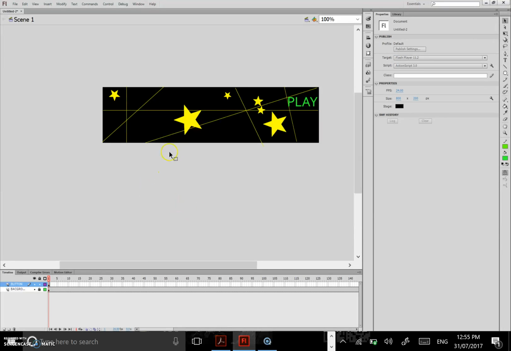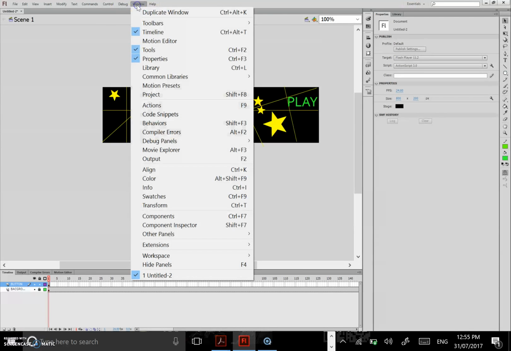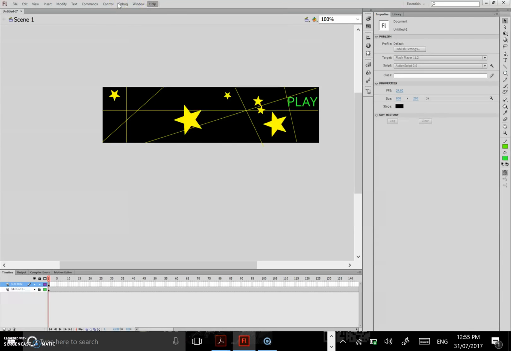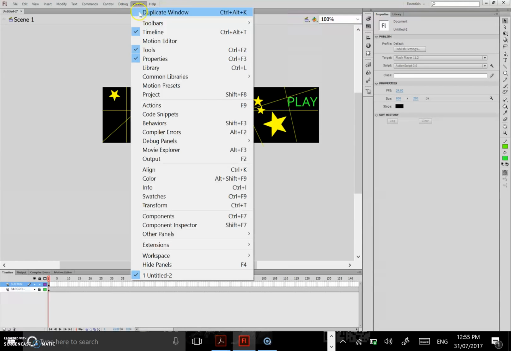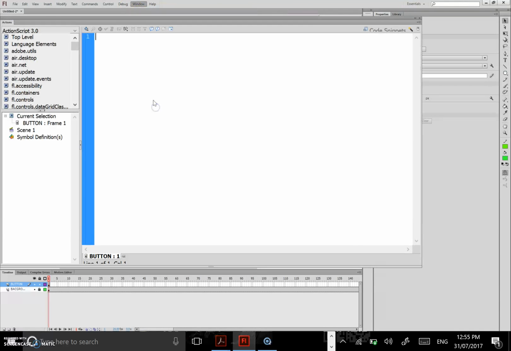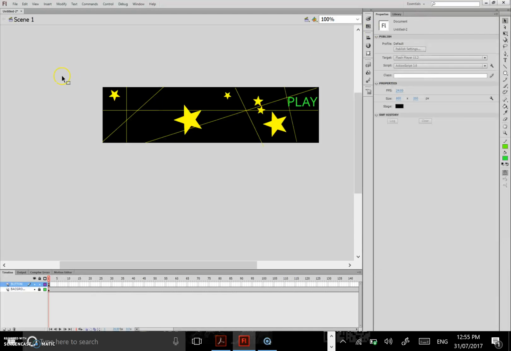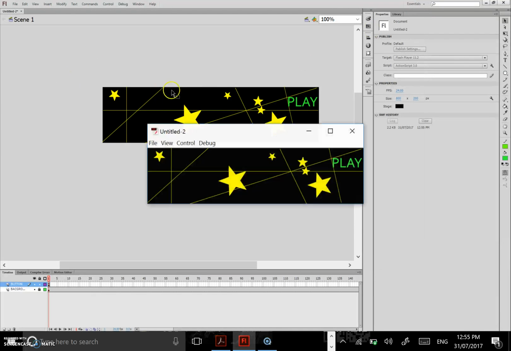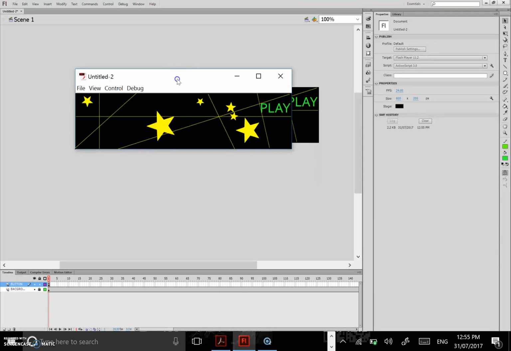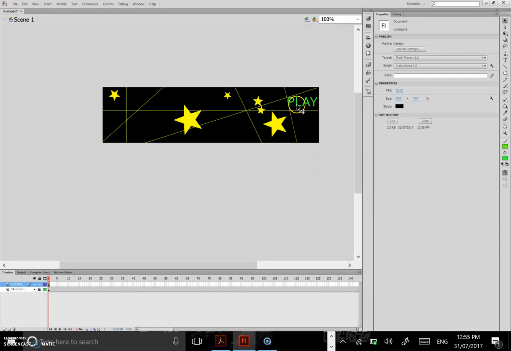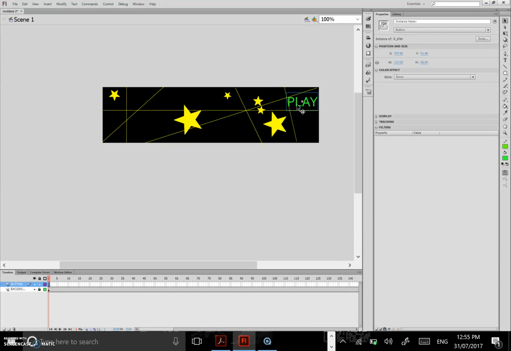And then I'm going to do some coding. First thing I'm going to do, open up Window, Actions. I'm going to type the word stop, open bracket, close bracket, colon. And then I'll close it. And this will mean that when I export my movie, well, it does nothing because it's just stopped on that first frame. What I want to do is give some functionality to this one.